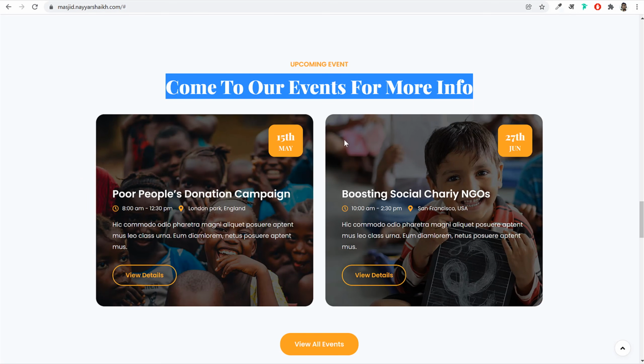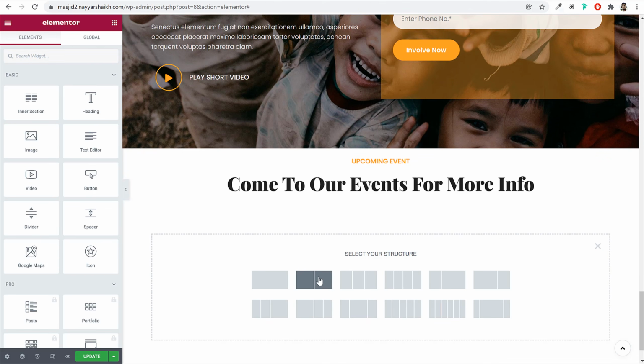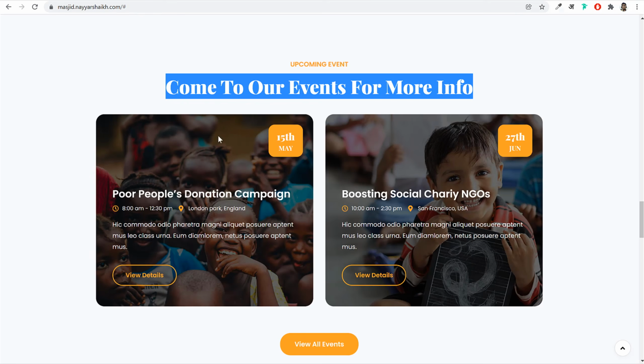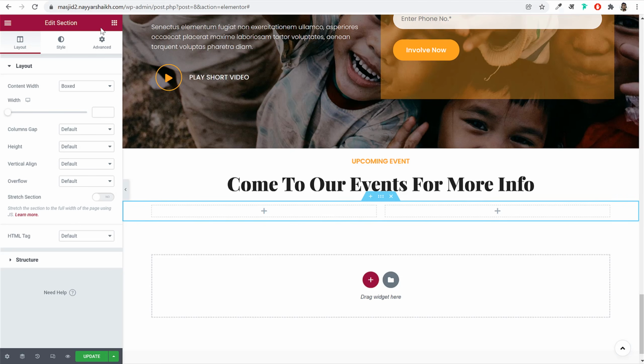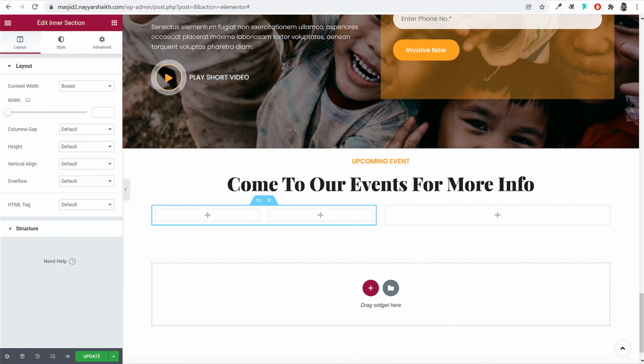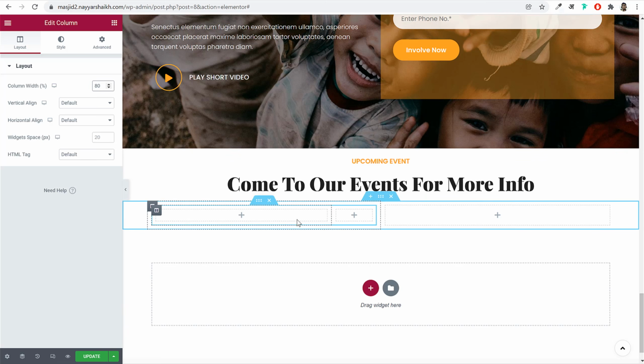And after that we have to again create this thing. So for that again we'll add a new row. We want 2 columns, so we can select 2 columns. Now inside this, first of all we want to select this option. We'll add inner section inside this option. Now we can increase the width of the left column to 80% and right will be 20. So this thing will be empty.